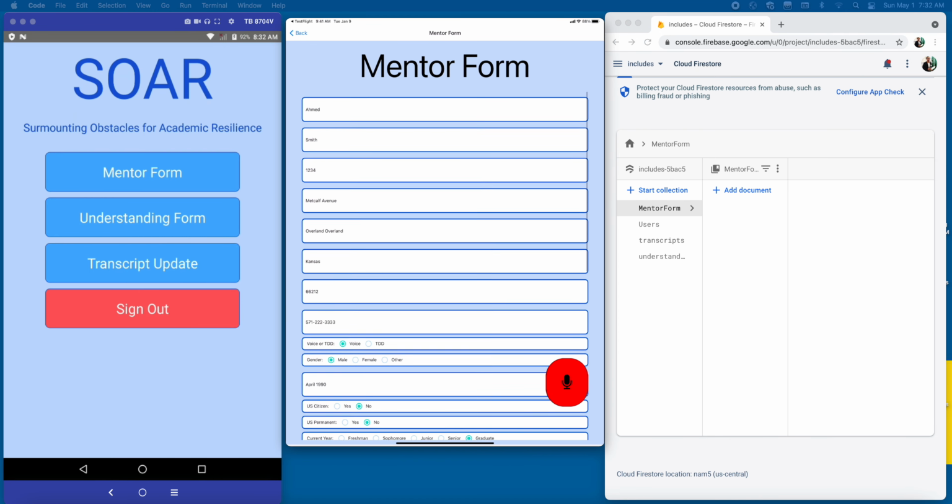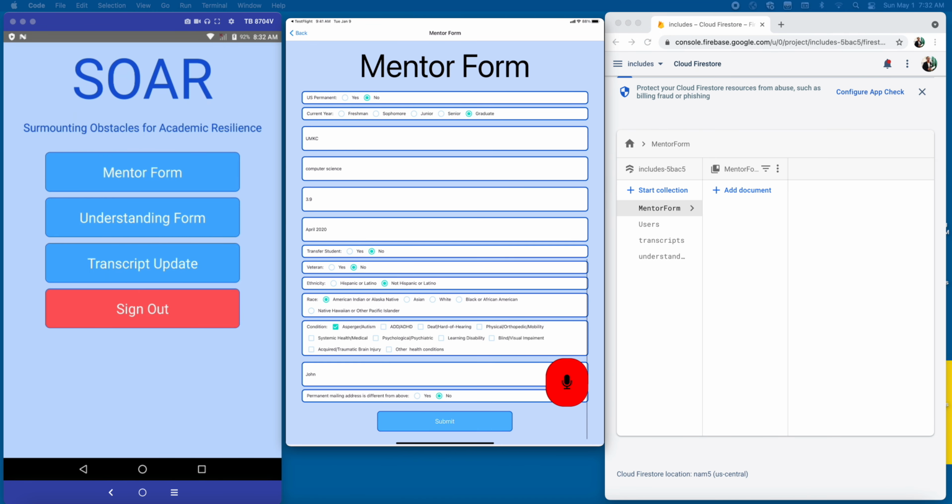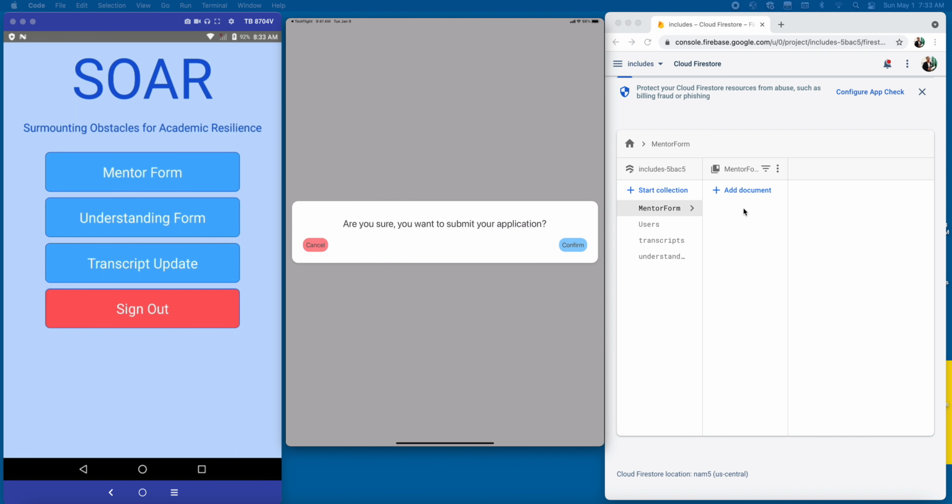Now since the application is completed, if we look here at the database, there is no application yet. We didn't have any form submitted yet. To submit it, we can use the command, submit my form. Okay, let's try that. Submit my form. Now it tells the user, are you sure you want to submit your application? They can click confirm or cancel.